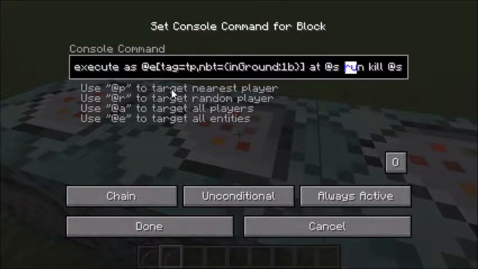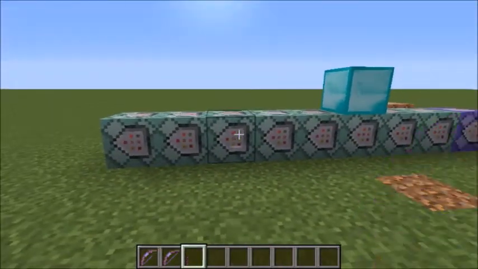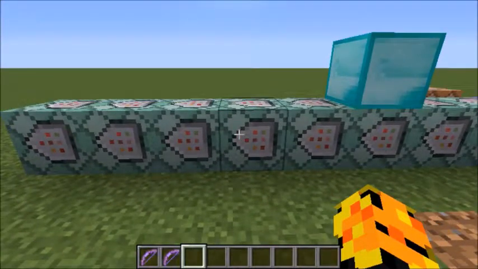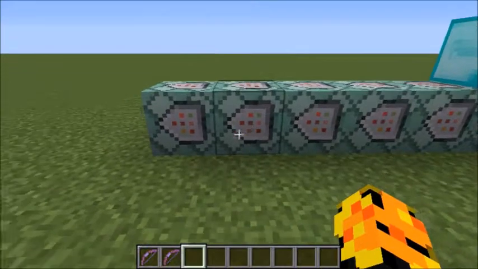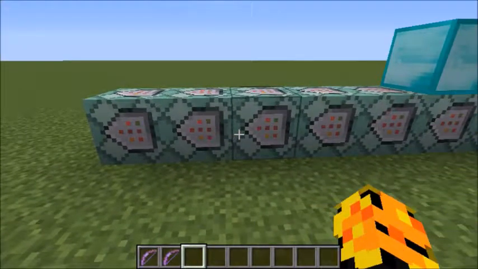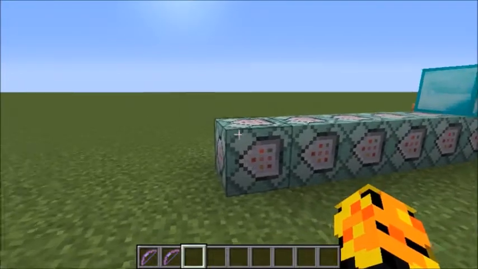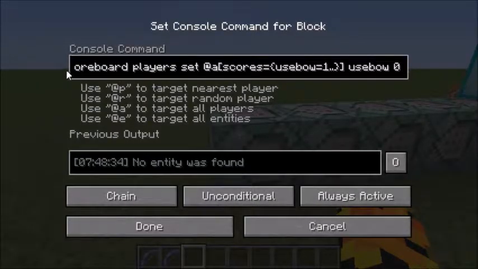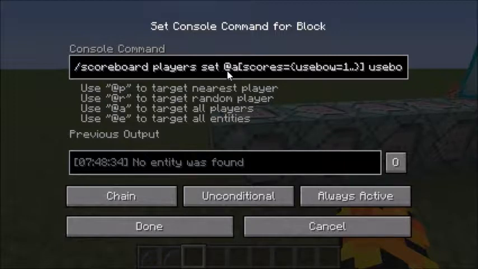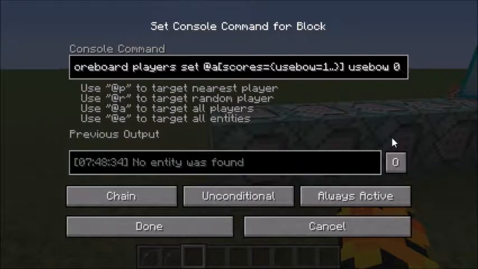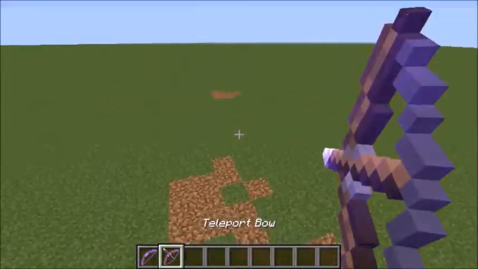@s run kill @s. That means it will kill the arrow if it has hit the ground. So if the arrow hits the ground, it will teleport you and remove your tag. So if someone else shoots a teleport arrow, it won't interfere. It will teleport you instead of them. And then it will kill the arrow so it doesn't constantly teleport you. And then it will run /scoreboard players set @a scores use bow equal to 1 or more to use bow 0. And so that's the command I showed you previously. So as you can see, both of these bows work.